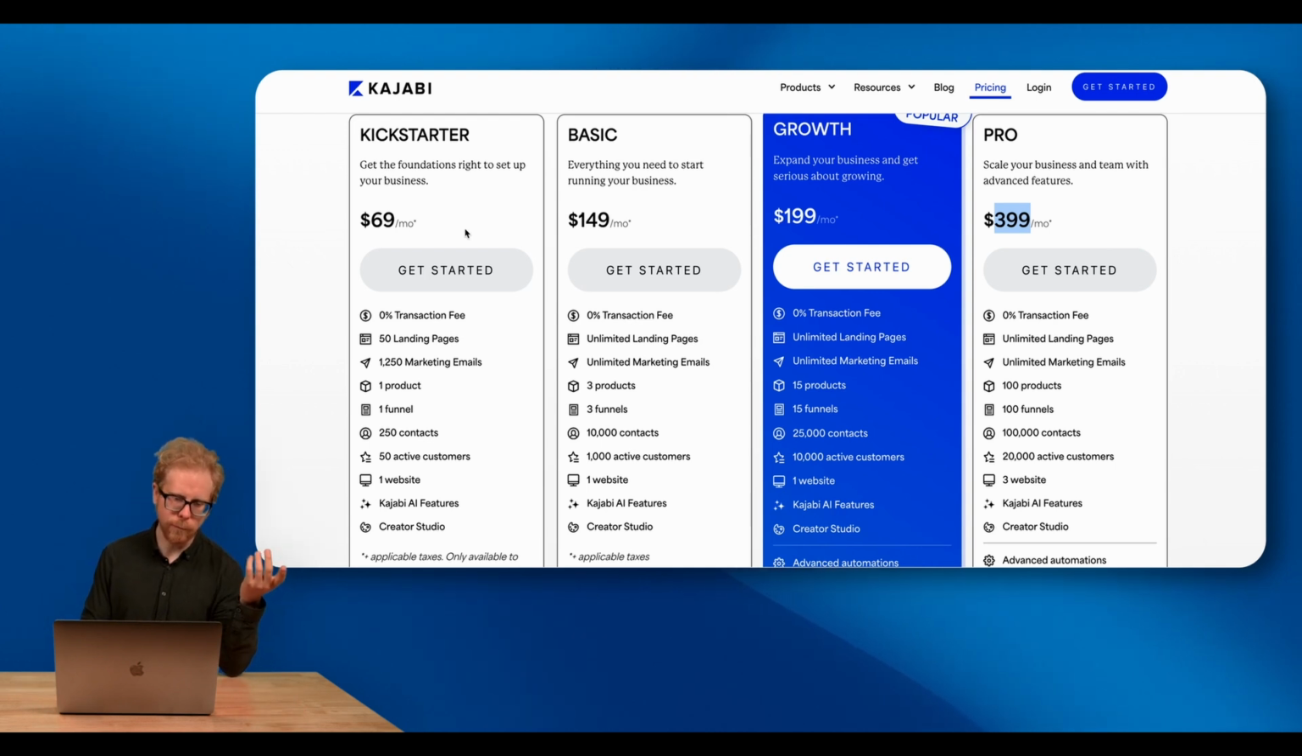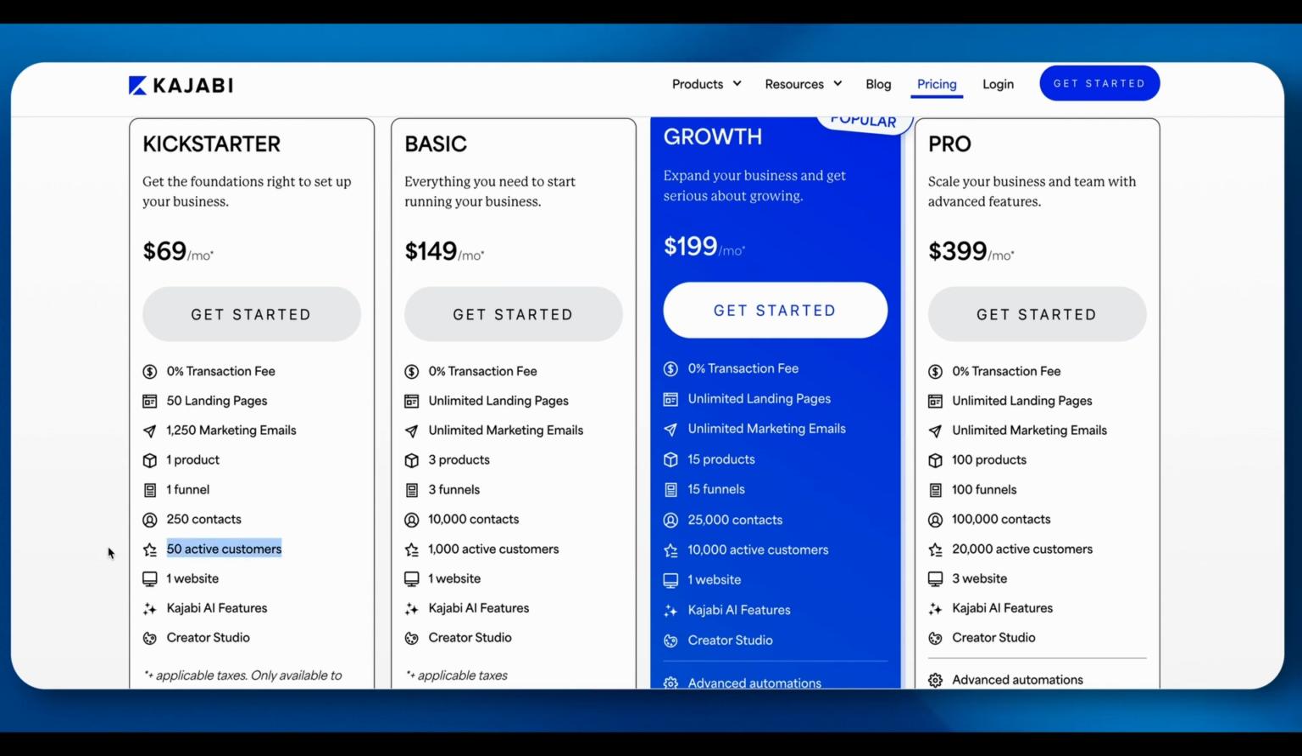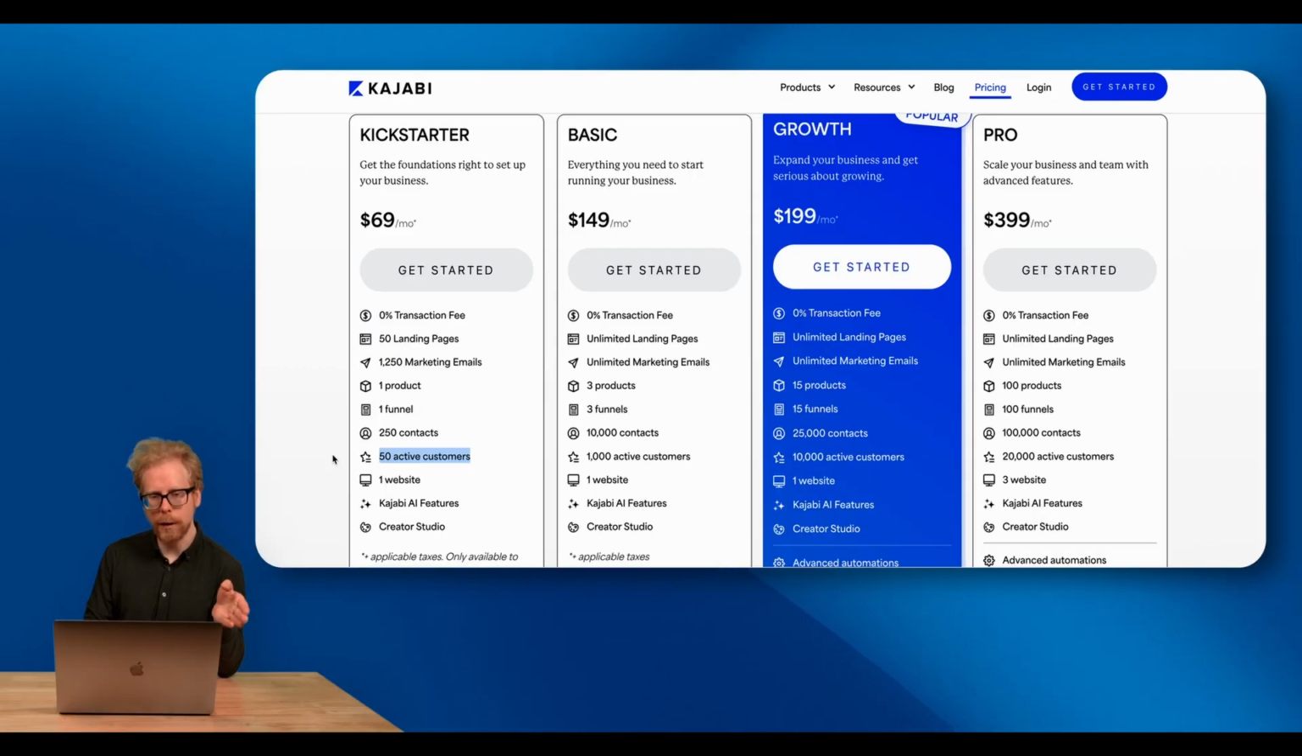So if we look here, Kajabi, for the $70 version, which is a very new offering for Kajabi, in the Kickstarter package, you're going to get 250 contacts. That means 250 people on your email list or in the software so that you can stay in contact with them. And you're going to get 50 active customers. Now, the Kickstarter package, the whole goal of the Kickstarter is to allow you to start using Kajabi, get things set up, and then scale.